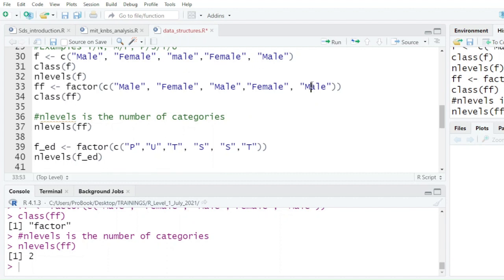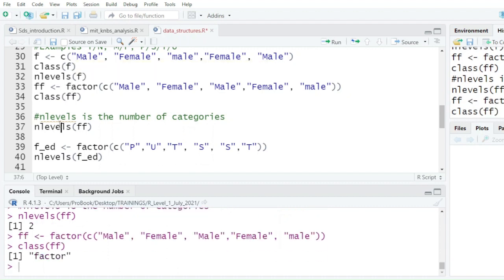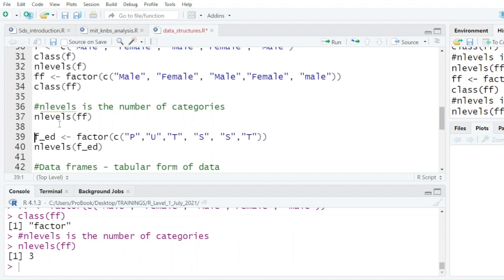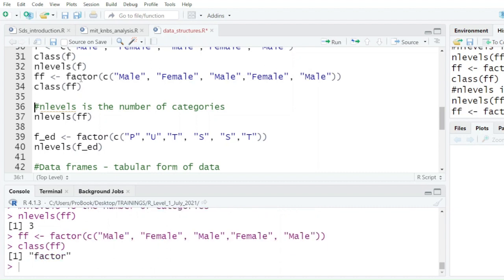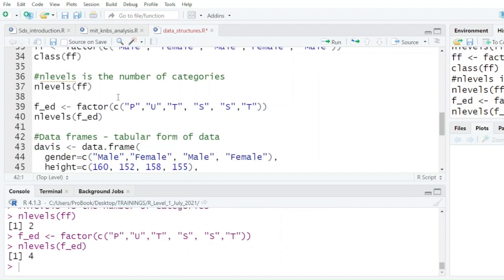If, for example, I changed one of the names to a small m, so male with capital M and male with small m, then my data is still a factor, but now it will assume I have 3 levels: a male with capital M, a male with small m, and also the female with capital F. So it assumes I have 3 factors. This is what we call categorical data in very simple statistical language. There's another one there which you can check, and it tells me there are 4 levels: P, U, T, and S. Those are the 4 levels.